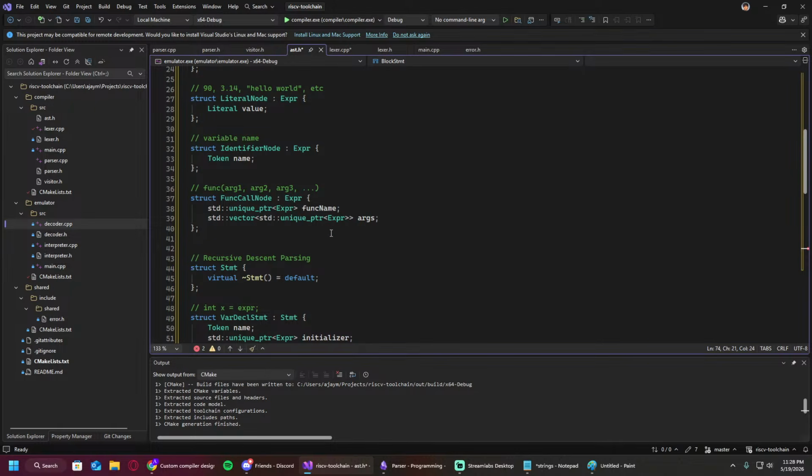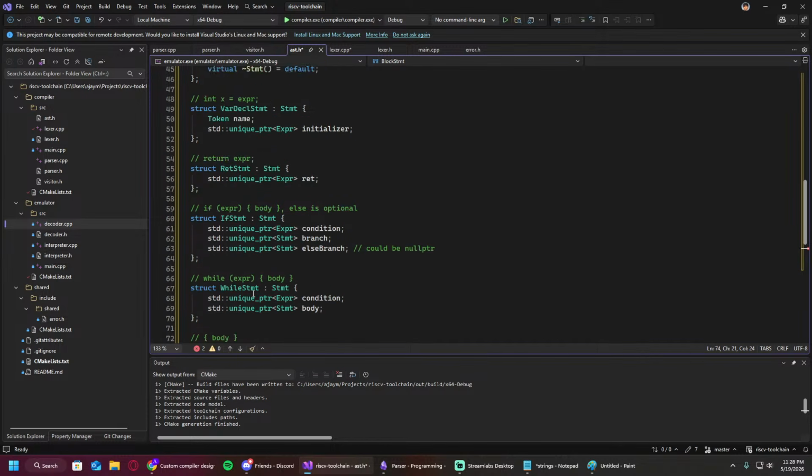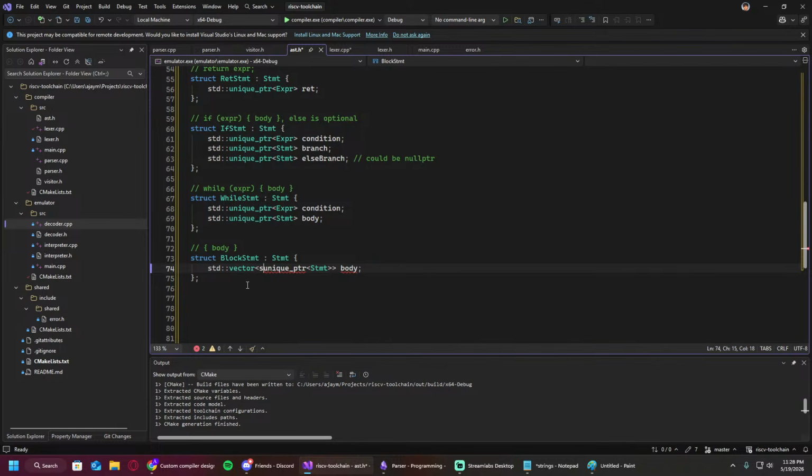So call it like a std vector of statements, of unique pointer statements. So the unique pointer. Oh, yeah. That's why. I mean, I guess, right? I guess that's right. I'm trying to think.